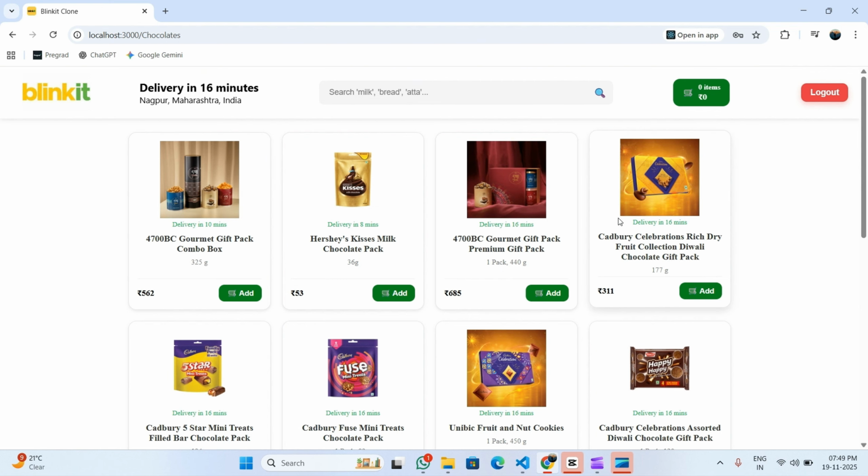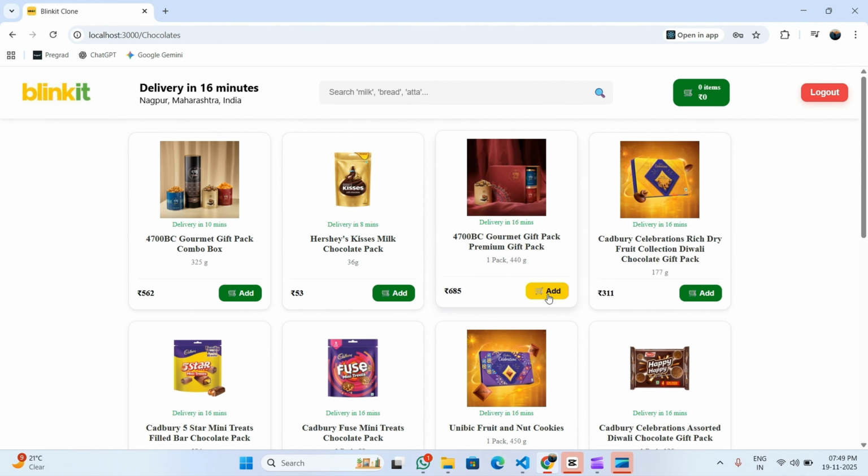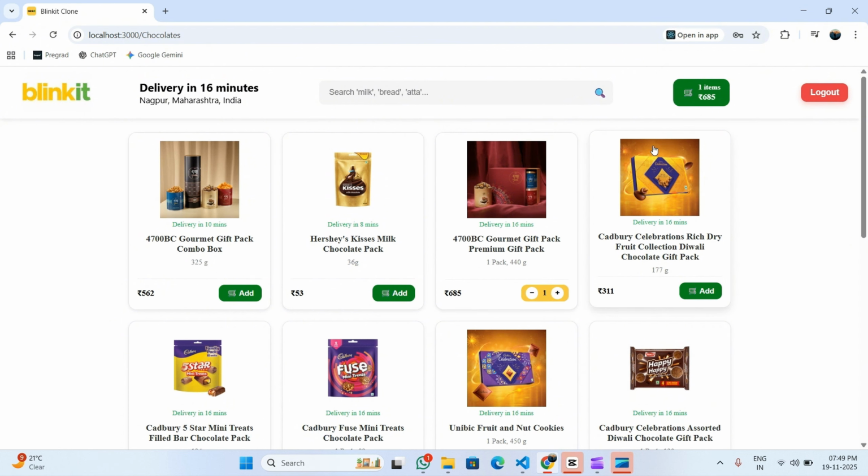So now I show you how we can add a product. So here it is, a button. When I click on this button, the product gets added to my cart and you can see on the cart button it updates the total number of items and the total price as well.